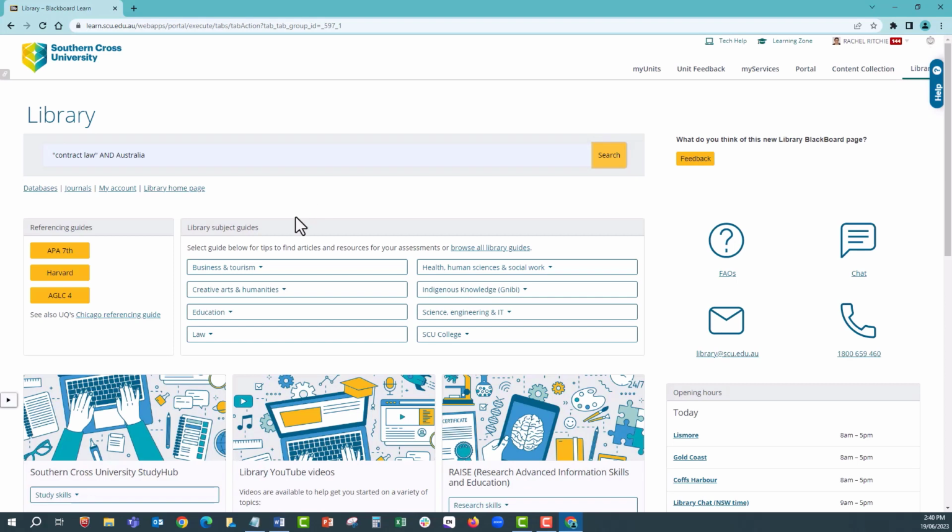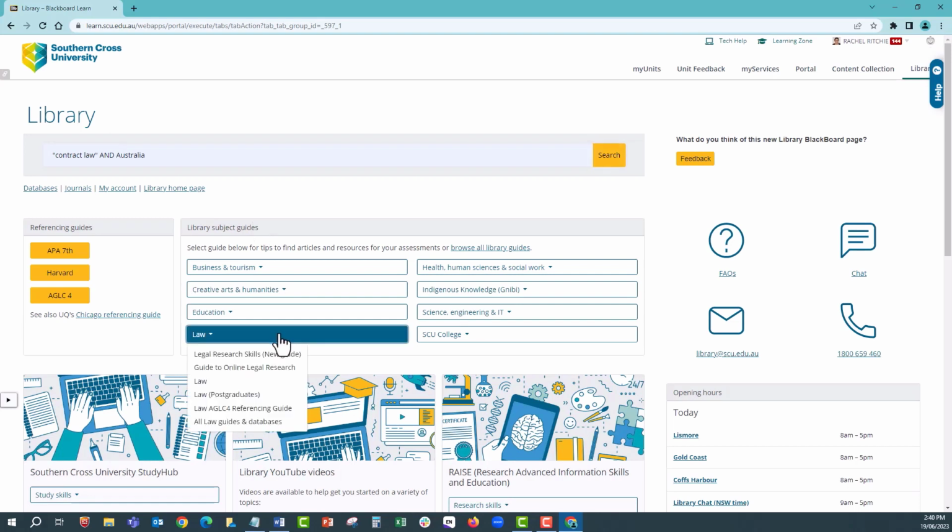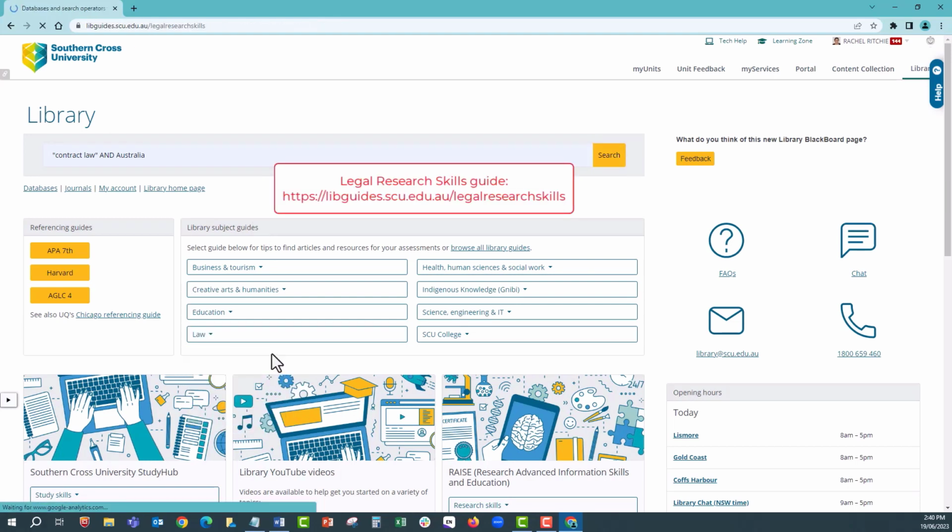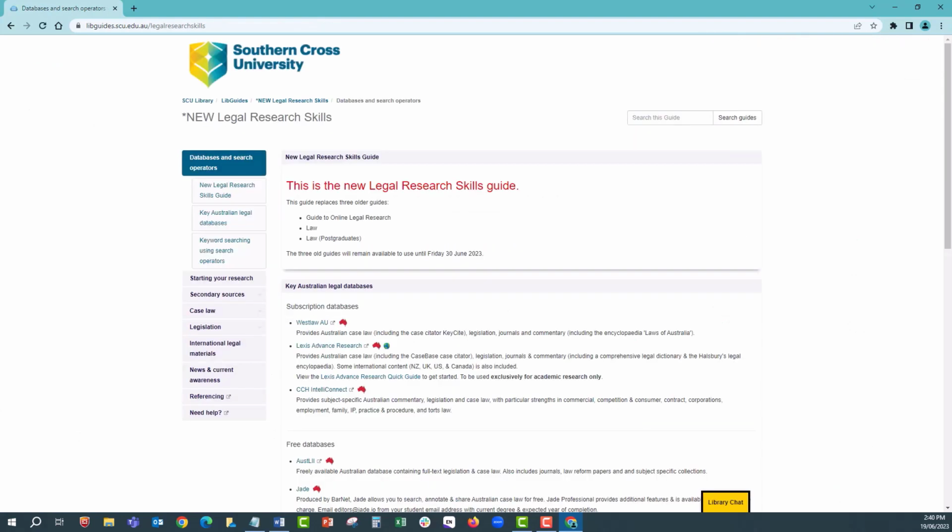Let's move on to finding secondary sources in the legal databases. The best place to access and learn how to use the legal databases is from the Legal Research Skills Guide. So from the library page in My SCU, look for the Library Subject Guides heading, expand Law, and open the Legal Research Skills Guide. You should bookmark this guide if you haven't already, as you will be using it a lot during your studies. It provides you with links to all of the key legal databases, instructions for conducting different types of legal research tasks in each database, as well as tutorials.